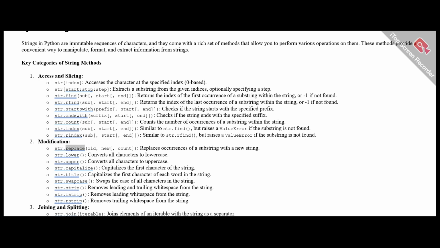Modification. str.replace(old, new, count) replaces occurrences of a substring with a new string. str.lower() converts all characters to lowercase. str.upper() converts all characters to uppercase. str.capitalize() capitalizes the first character of the string. str.title() capitalizes the first character of each word in the string. str.swapcase() swaps the case of all characters in the string.